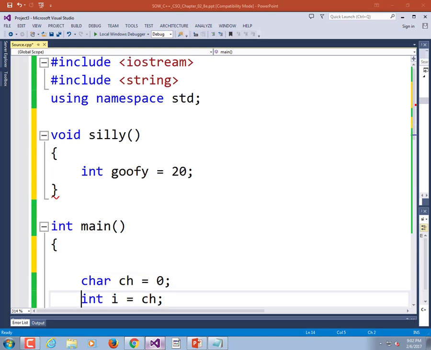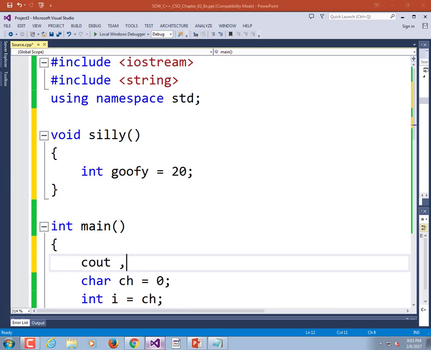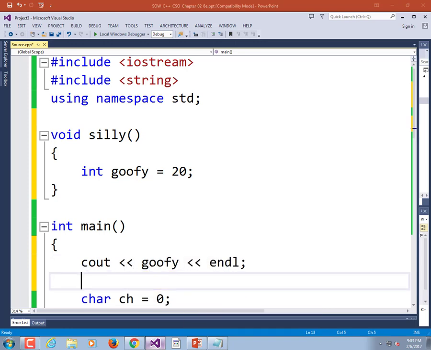Can we print the value of goofy out? Can we do this? cout. And by the way, don't type this because this is going to be broken. Can we do that? No, because this variable does not exist down here. It is local to this function. It is a local variable, meaning it is defined within a function, not outside of it, like a global variable. And it only exists between those two braces. This is not between those two braces. We can't print goofy out.